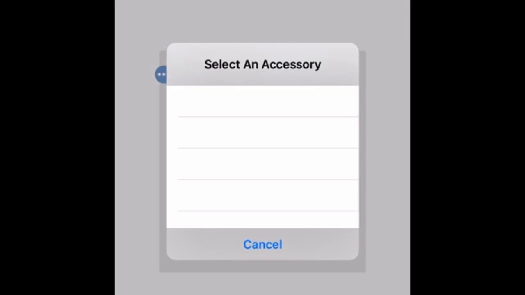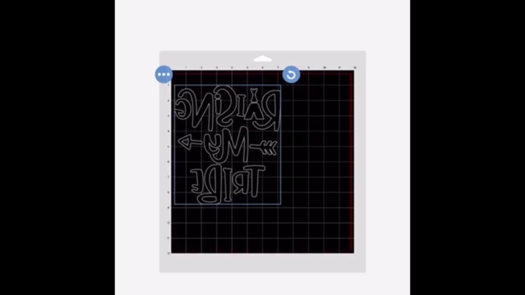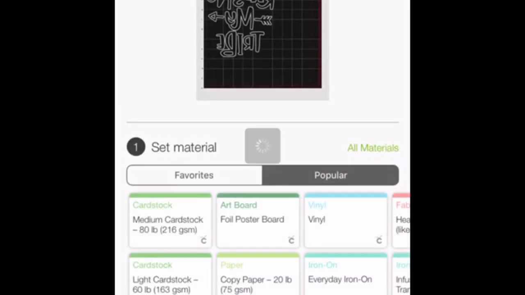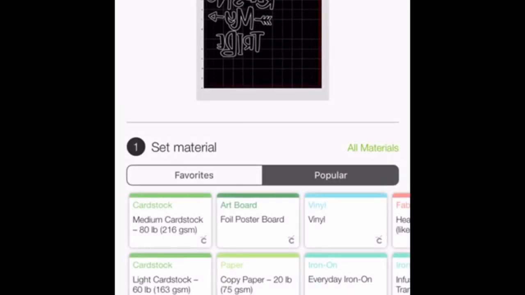And I'm using a wireless one, so it has to look for the machine sometimes, which takes a few seconds. So go ahead and click your accessory, and you just continue kind of like as you would on a normal website or whatever.